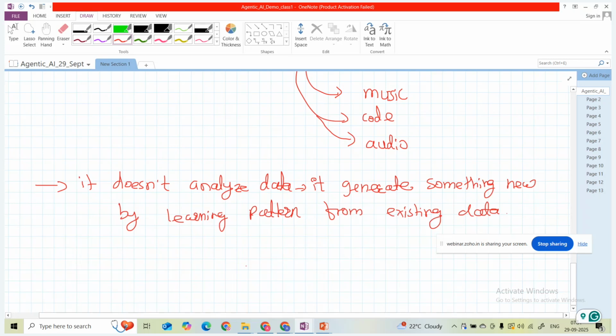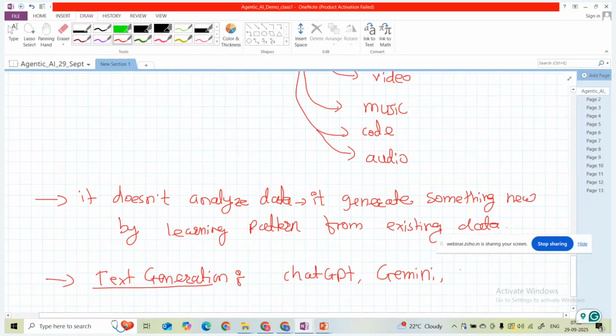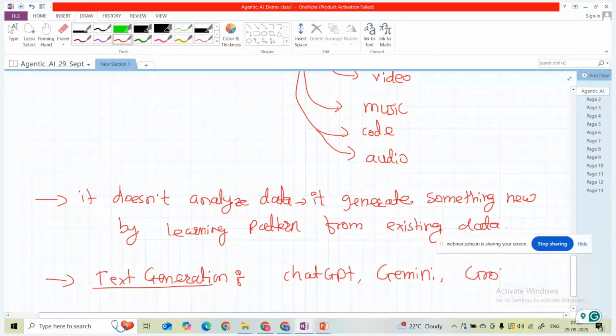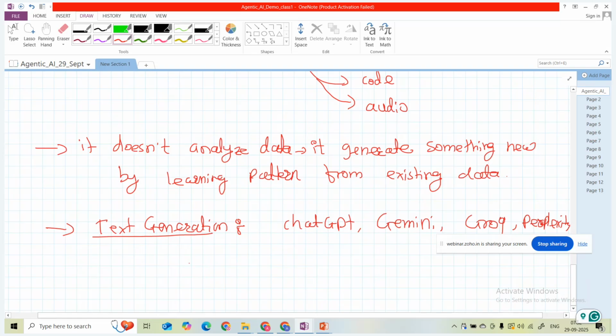You can see some applications of generative AI. The first is text generation, where we can generate new text. We know ChatGPT, which all of you might use. Gemini is there, Perplexity is there, Cursor is there, Grok is there, Claude is there. There are multiple applications. With these we can write blogs and stories and answer questions in natural language.